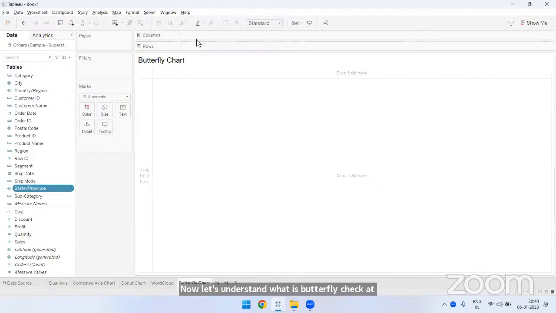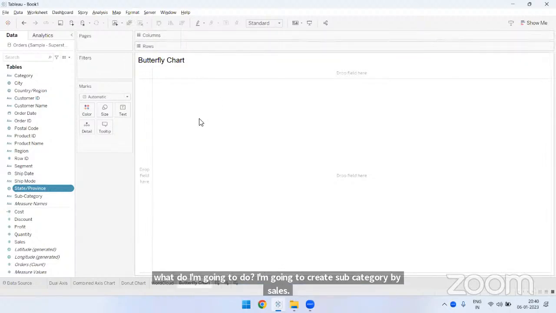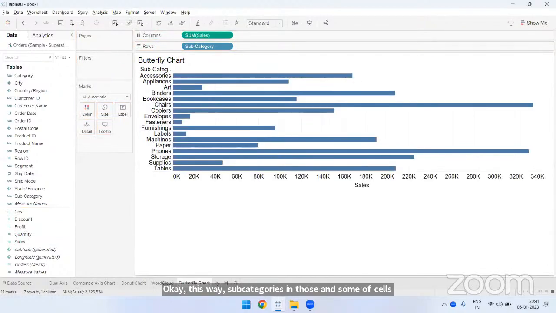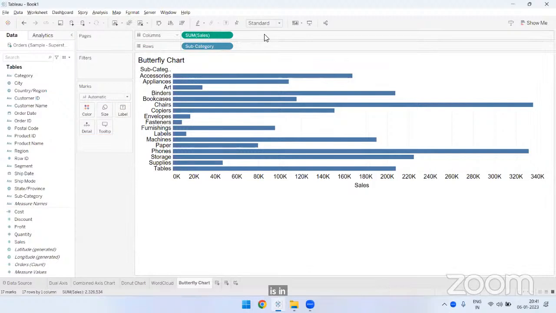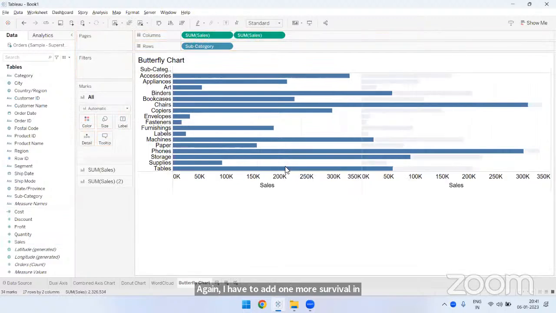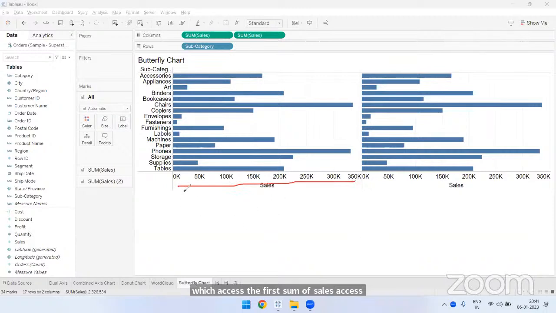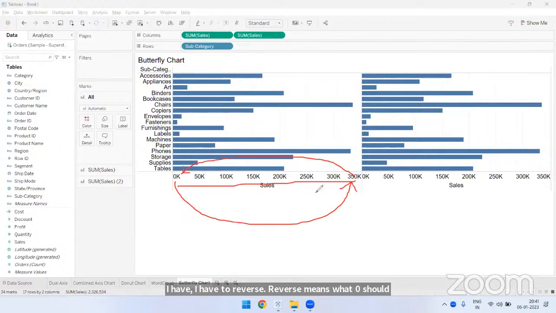So what I'm going to do is create subcategory wise sales. Subcategory will be in rows, sum of sales will be in columns. This way, subcategory is in rows and sum of sales is in columns. Again, I have to add one more sum of sales in columns. So there are in total 2 sum of sales now. After that, what you have to do? I want to reverse this axis. Which axis? The first sum of sales axis I have to reverse. Reverse means 0 should go to 350, and 350 should come in place of 0. This is called reversing of the axis.